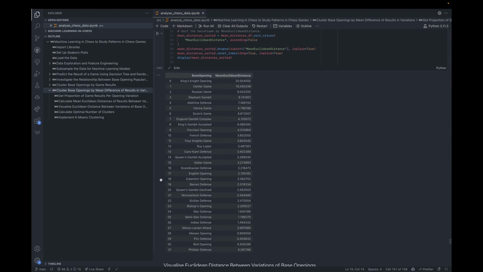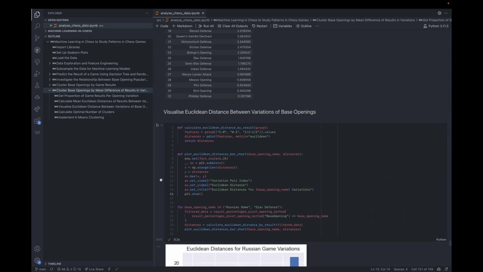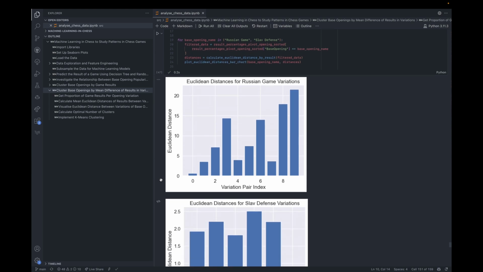The table here shows how we use the Euclidean distance to calculate the differences in results between variations. We've also shown a couple of examples of the Euclidean distances for variations of the Russian game and the Slav defense.